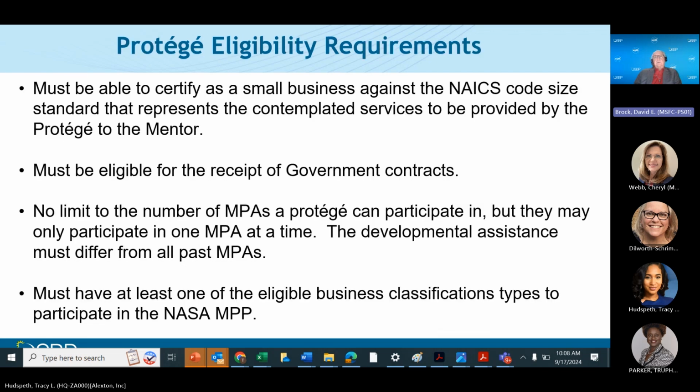Protégé eligibility. Again, pretty much the same that you saw under the old program. NAICS code, small company has got to be able to meet the size standard of the NAICS code that you're going to be mentored under. Like the large company, they have to be eligible. There's no limit to the number of mentor protégé agreements that a small company can have. The only thing here is it's only one at a time, and if you do multiple mentor protégé agreements over a period of years, on each one of them, that developmental assistance is going to have to be different from agreement to agreement.